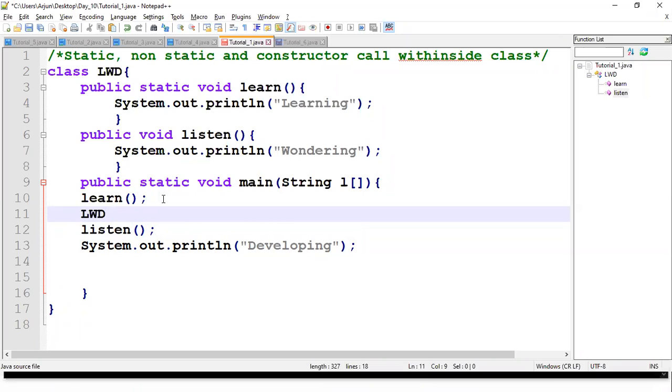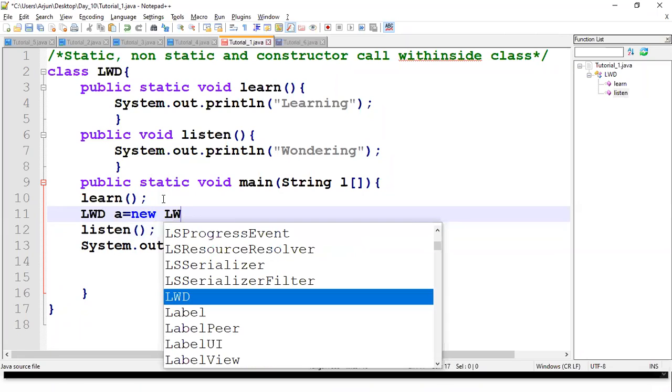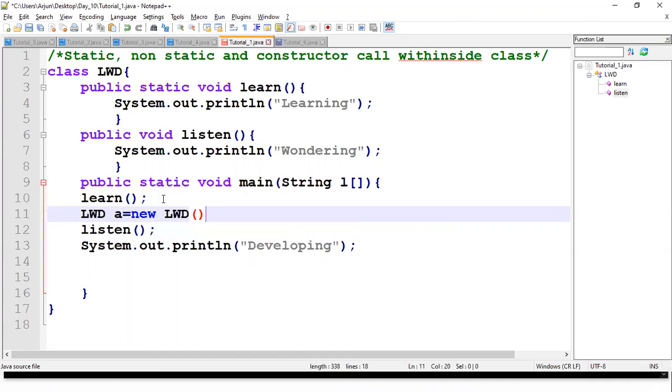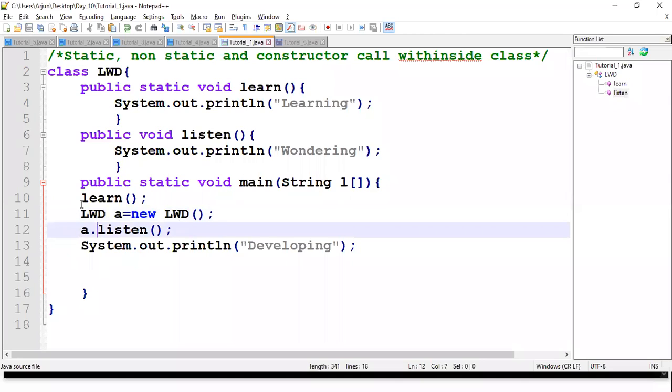So we'll take a = new LWD(). Okay, so now I have created an object. With the help of the object, I'm going to make use of it. So a.listen(). The static method I have called directly inside the class.